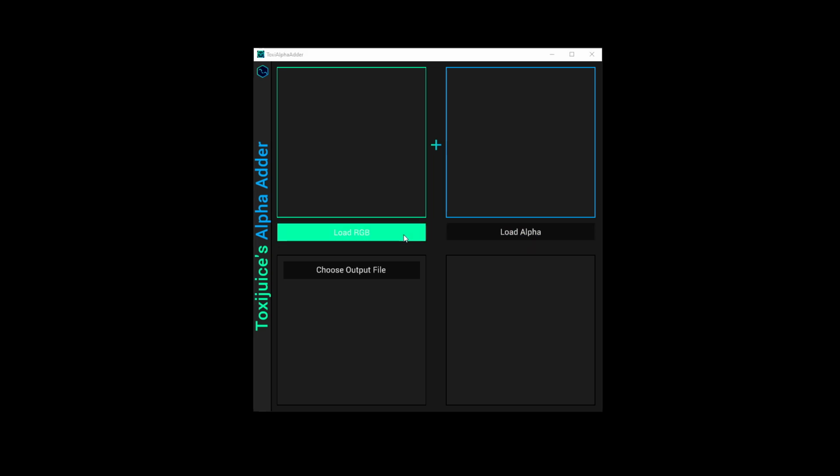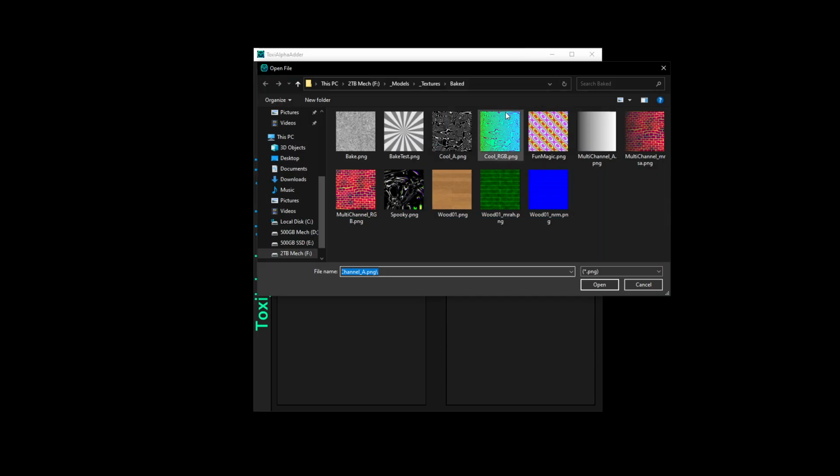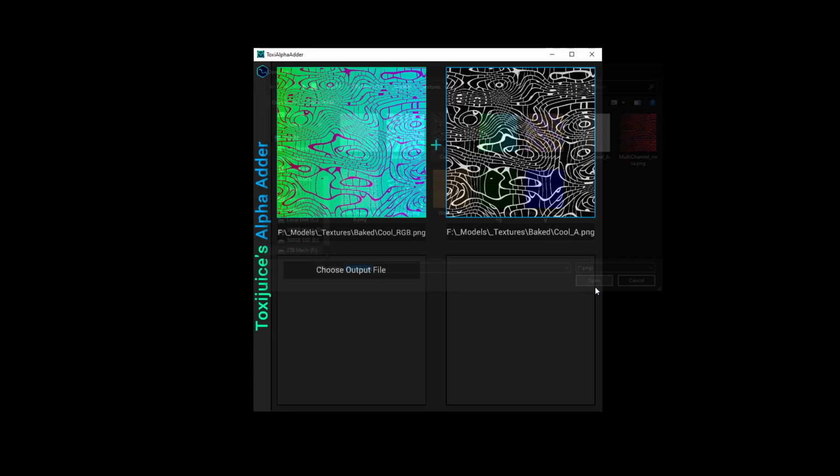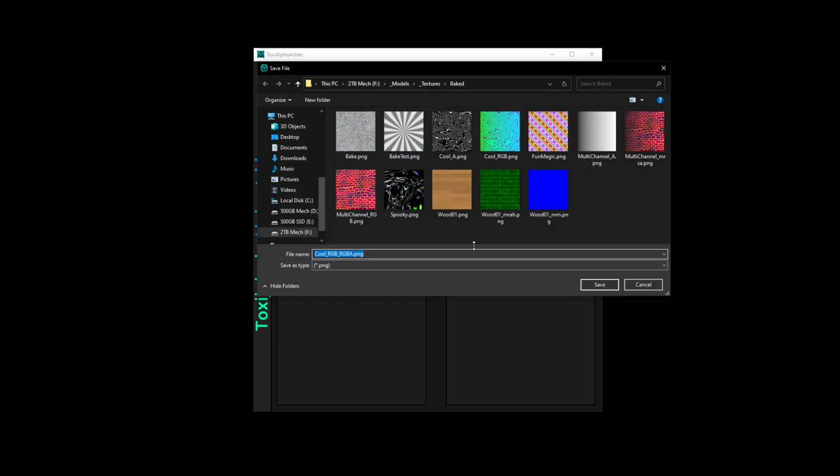So all you have to do with this program is take your texture that you want to be your RGB color and your texture that you want to be your alpha color, and you choose where you want to save it. So in this case, I'm actually going to save it cool _, and because our metallic is in the red channel, I'm going to say M. Our roughness is in the green channel. I'm going to say R.